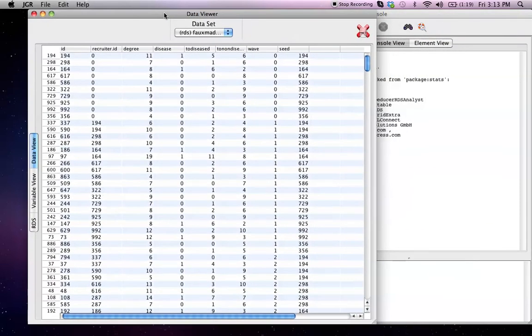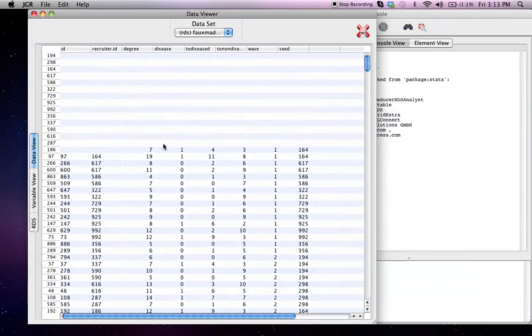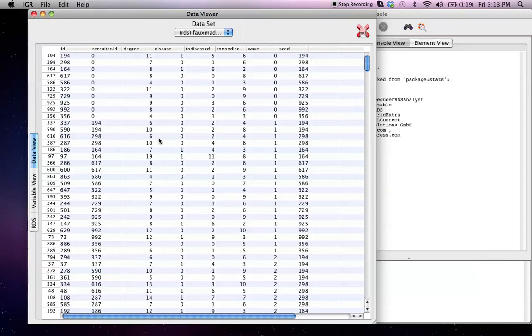Okay, so it's a normal RDS data set in recruiter ID format. So we have each respondent has their ID listed and who recruited them to the sample, their network size, and then some other features. Now note that these first few respondents have a recruiter ID of 0. That's because they were seeds, so they started the sampling process. And that also means that they're in wave 0.